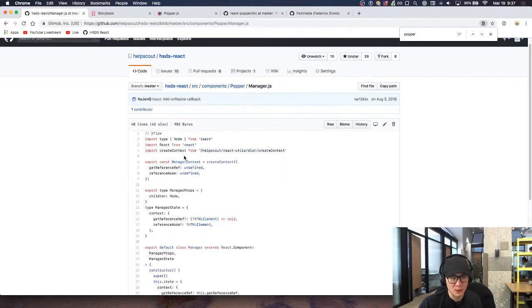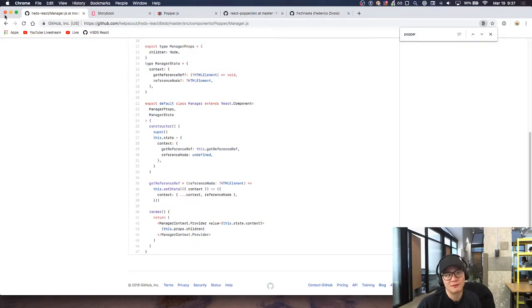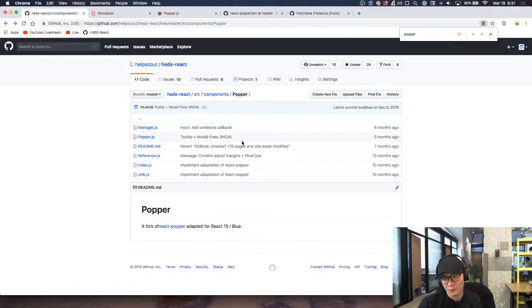They use Flow for their typing system, which is great. But we've since switched over to TypeScript, and for now, I think I'm just going to leave this alone. Even though the conversion would probably be quite simple, I want to keep this as close to the original React Popper as possible. And once we upgrade to React 16, we'll see if we can just use that one directly, rather than us having to manage this forked version. Anyway, so we have Popper within HSDS React.